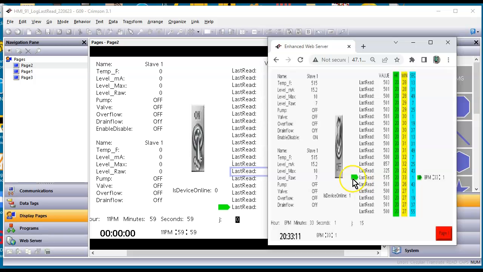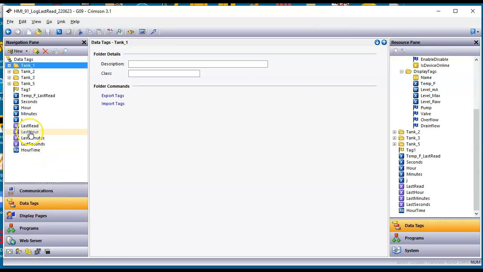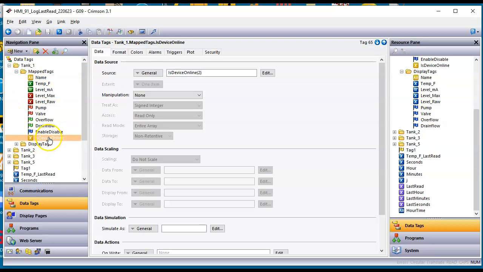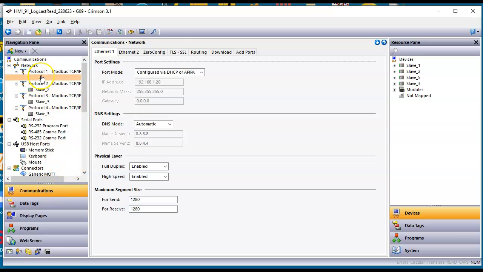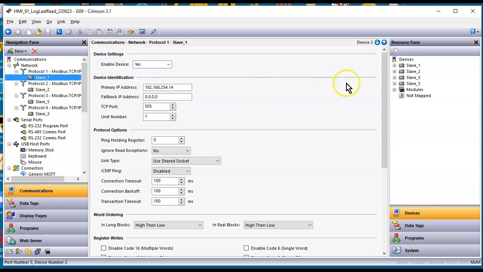Okay. Now that I'm doing this, let's try something. I also added a few more things here. I'm doing the is device online, which is a simple tag over here. I think it's in this folder right here. Is device online. I should have made it a flag tag, but anyway, and I'm looking at device number 2. See the number 2 there? That comes from this device here, which is number 2.